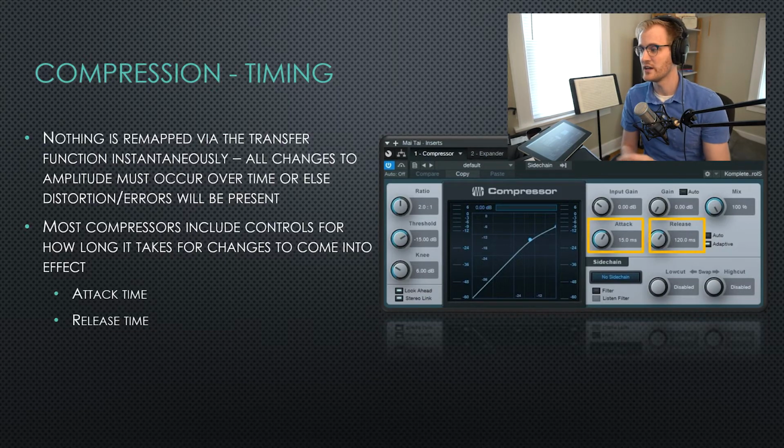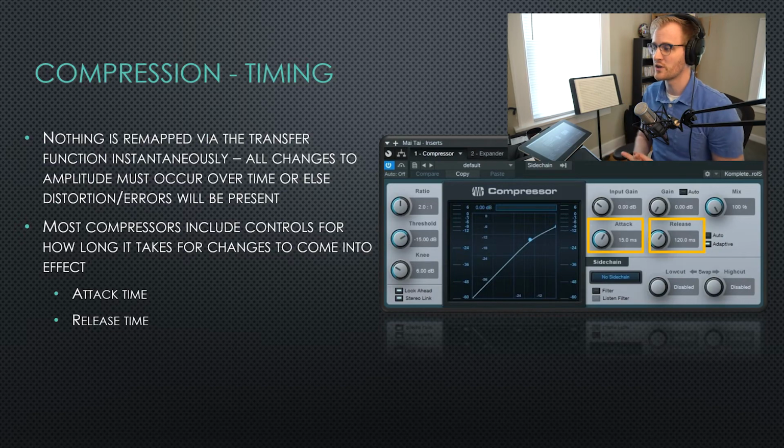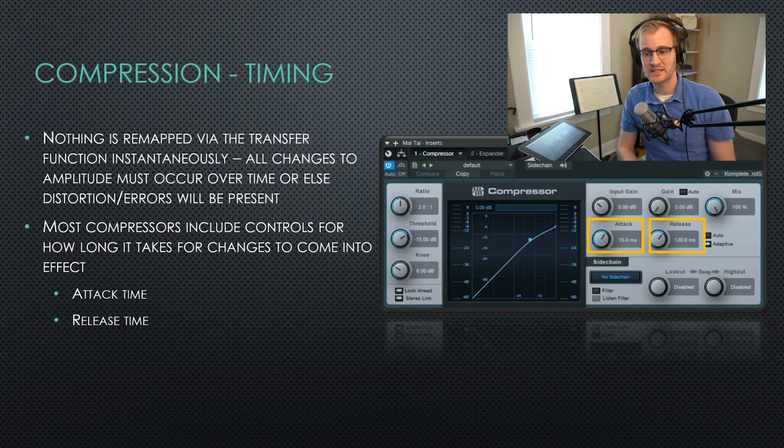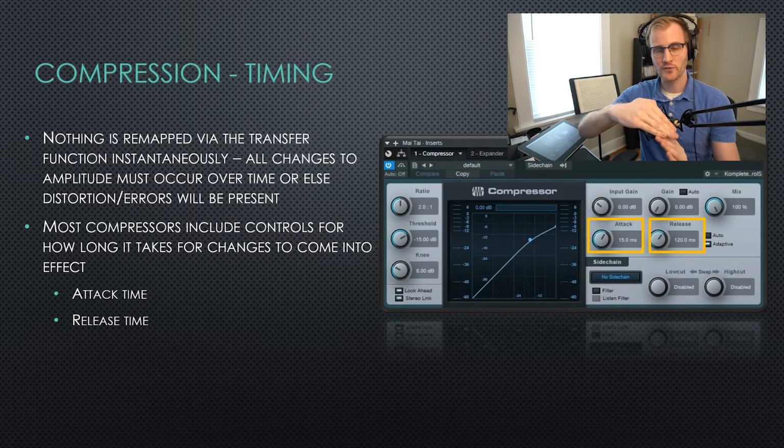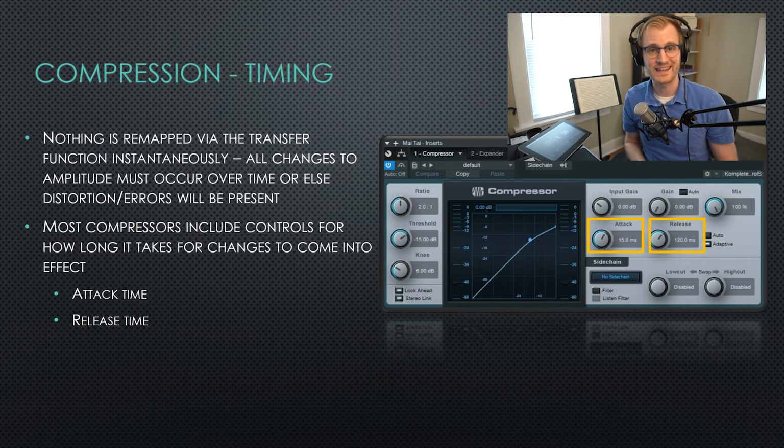And we can see them over here on this example of the Studio One compressor. They are measured in milliseconds, and the attack time is exactly that. We go above the threshold. How long does it take the compressor to decide to start turning that thing down? If the attack time is really quick, it turns it down right away. If my attack time is really slow, it takes longer for the compressor to start compressing that signal.